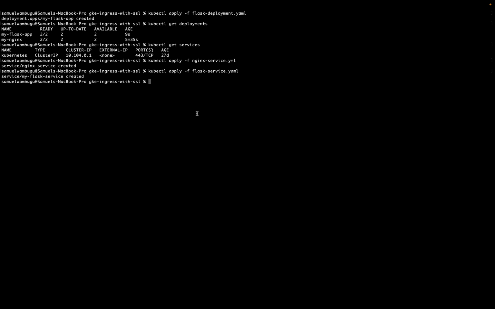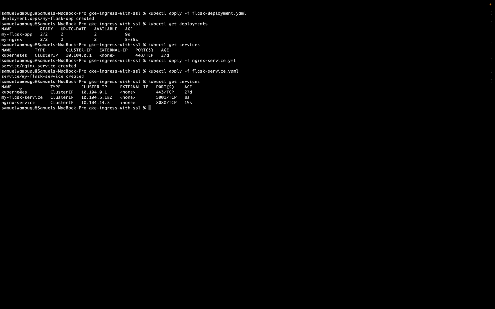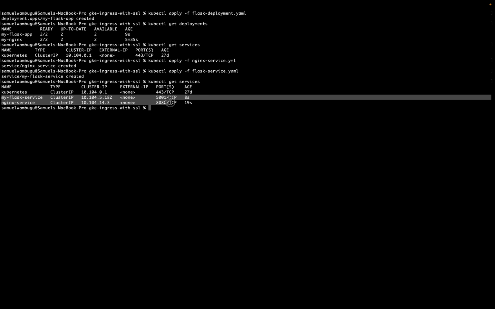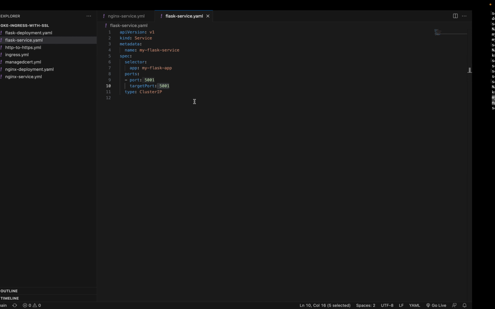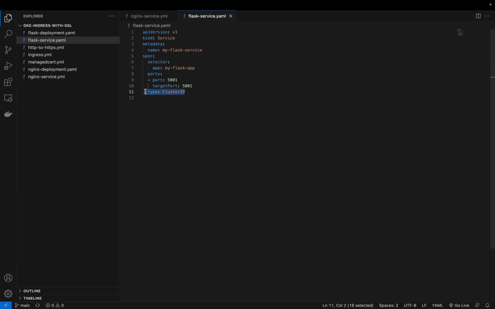So let's see kubectl get services. Should now be good. Yeah, we have our two services there, which you'll notice are using ClusterIP as a type. Because we can use the other types, the NodePort or the LoadBalancer, but it doesn't make sense because we are using an Ingress. So Ingress will handle everything. So yeah, so I think our services are done.